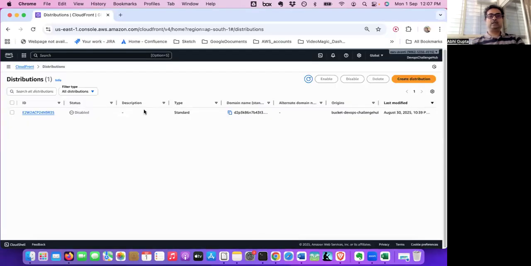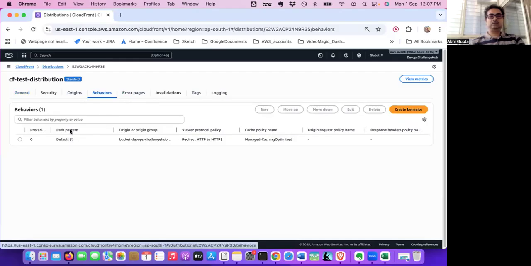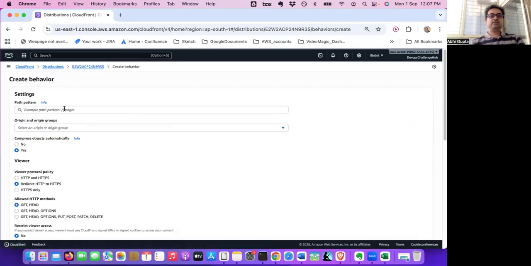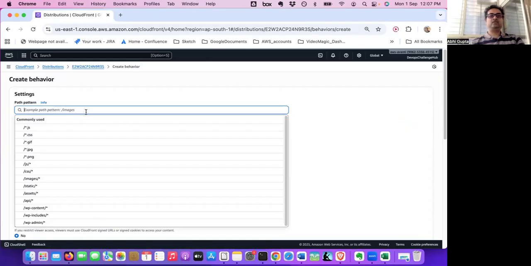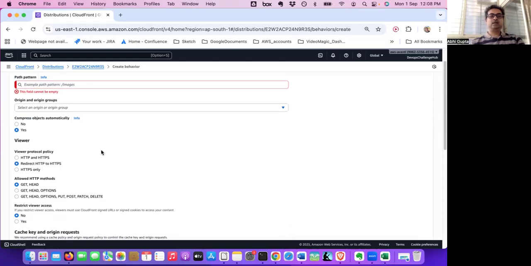If I go to this CloudFront distribution and go to Behaviors, here I can create a behavior or modify the existing one. Let's create a new behavior. Here I can specify the path. I may not want to cache everything. I want to cache only images, let's say, or JavaScript or CSS, so I can specify a path pattern. Then the origin: select an origin or origin group.